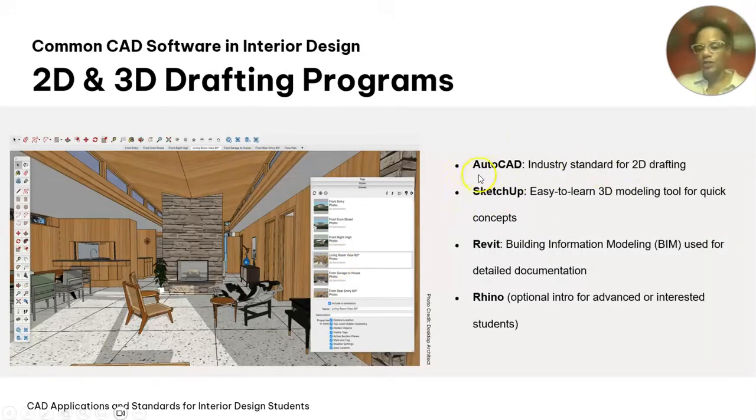AutoCAD, which I just spoke about, is basically a 2D drafting tool. If you wanted to learn AutoCAD, that's our ID22. And then we do have a SketchUp class. I don't want to tell you the wrong number, but it's one of our design drawing classes. I do believe it's Design Drawing 3. It is a 3D rendering tool that will give you very realistic renderings.